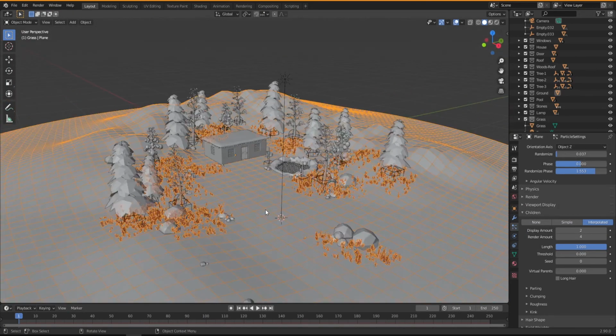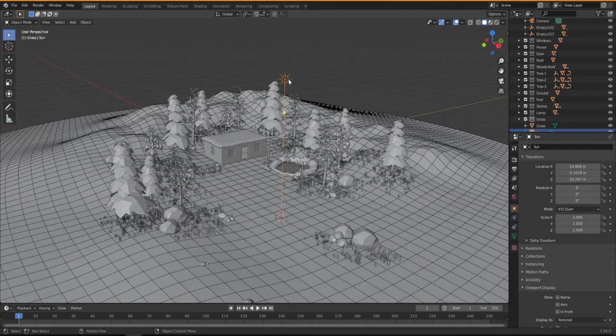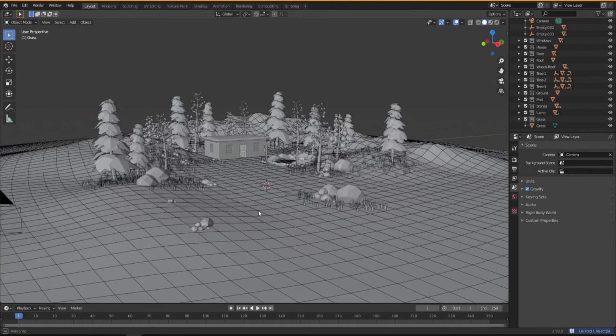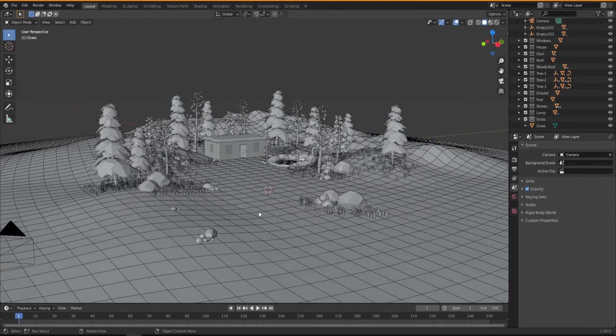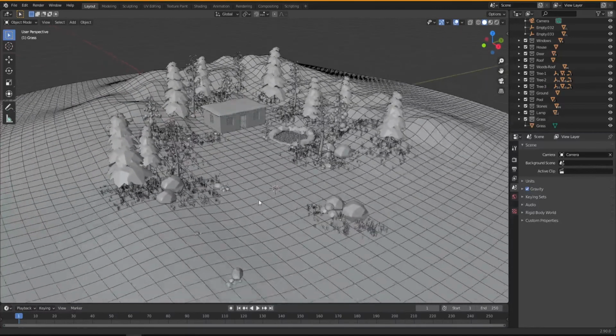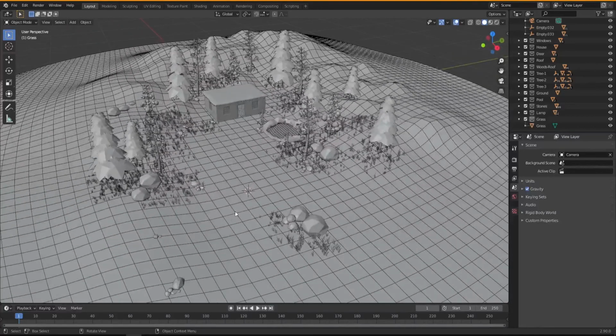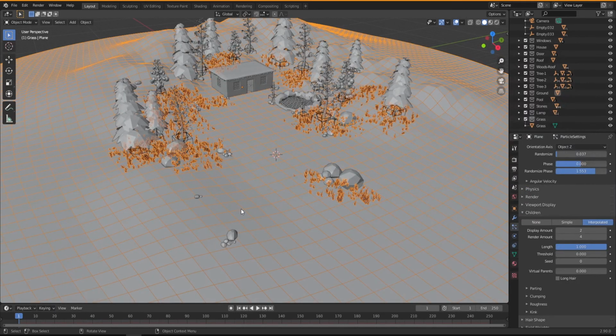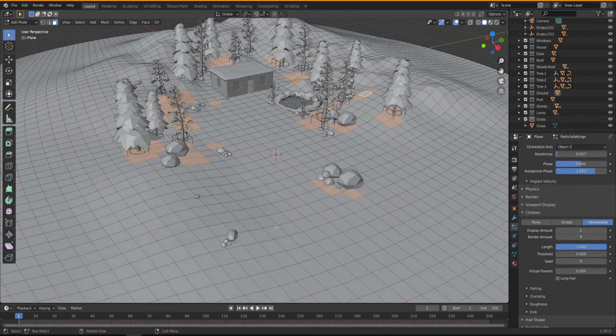And I'm going to delete the light now, because we're going to do lighting properly in a different video. And if you want to add the grass in more areas, what you need to do is select your plane, go into edit mode by pressing Tab, and then just hold down Shift and select more area, for example like this.